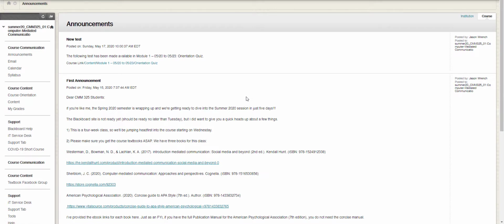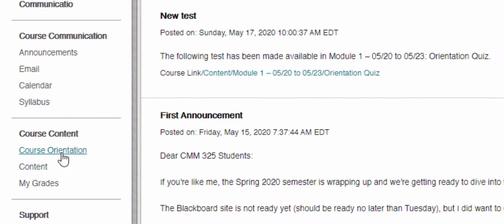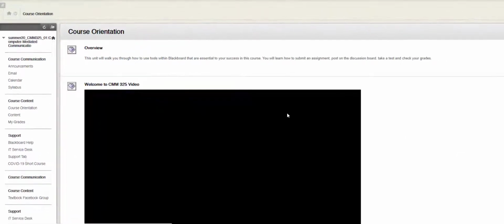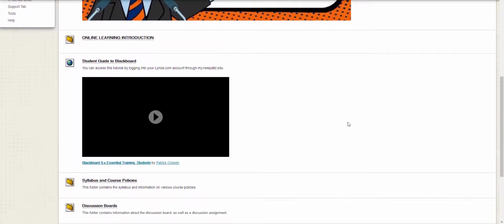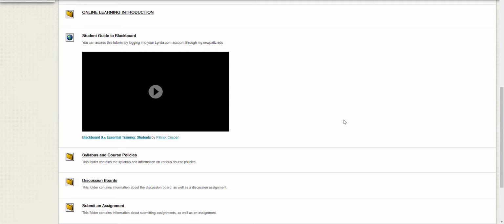The best place to get started is right over here on the left-hand side. You'll see the primary hyperlinks. You have announcements, email, the syllabus, but really where we're going to spend most of our time today is in this folder right here called Course Content. And we're going to start with what's called the Course Orientation folder. The Course Orientation folder is obviously where you're going to find this video right here, but it's going to walk you through basically how to actually take this class.